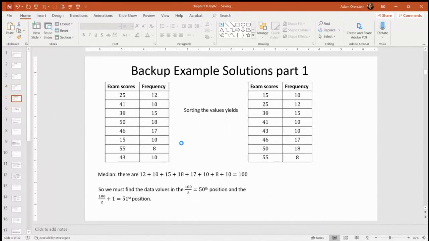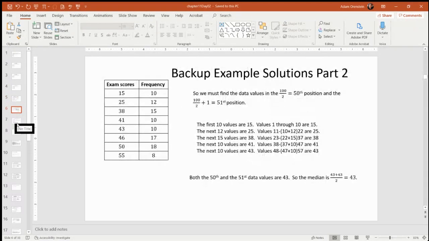All right. So again, what you want to do with the median is sort the data. That's the first thing that you want to do.